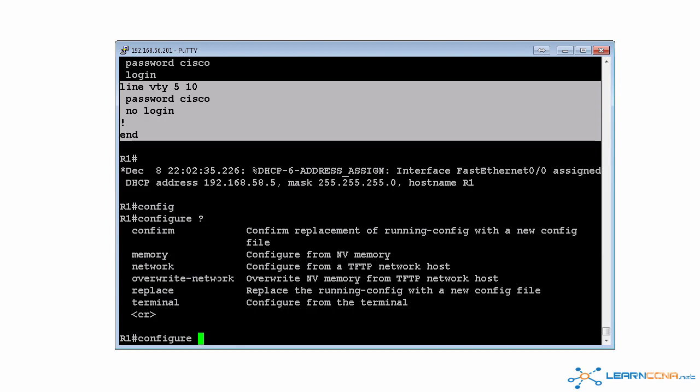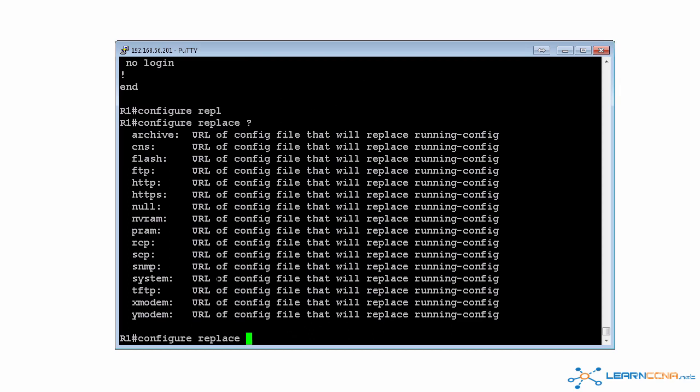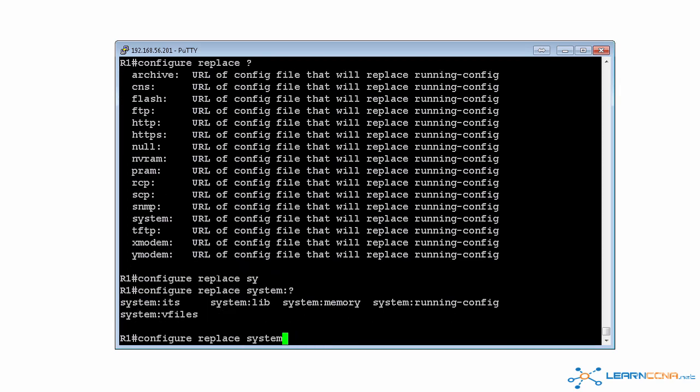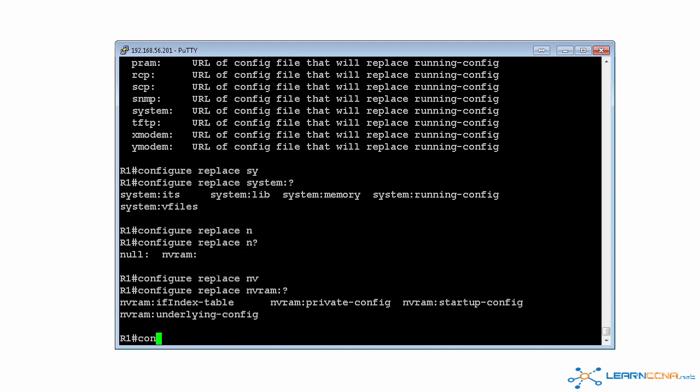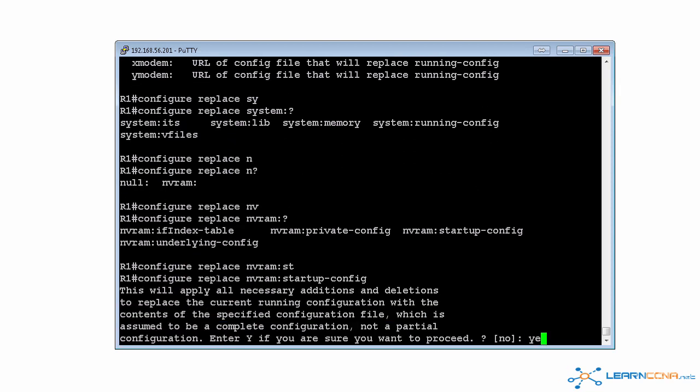Now there's another option called configure replace. So now let's see what happens if we replace the config with the startup config. So I'm going to replace the running config with a startup config.